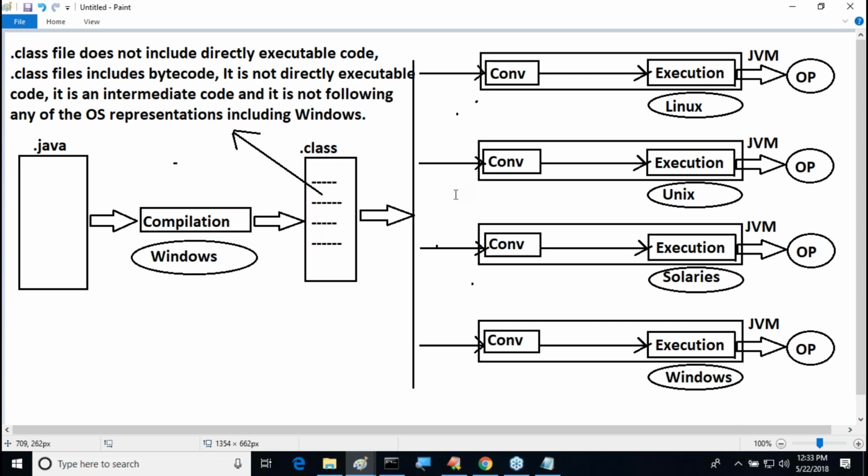But what is this JVM actually? JVM is platform dependent. Java is a platform independent programming language, but JVM is platform dependent. Understand what I am telling? Java is platform independent only, but JVM is platform dependent. Good.